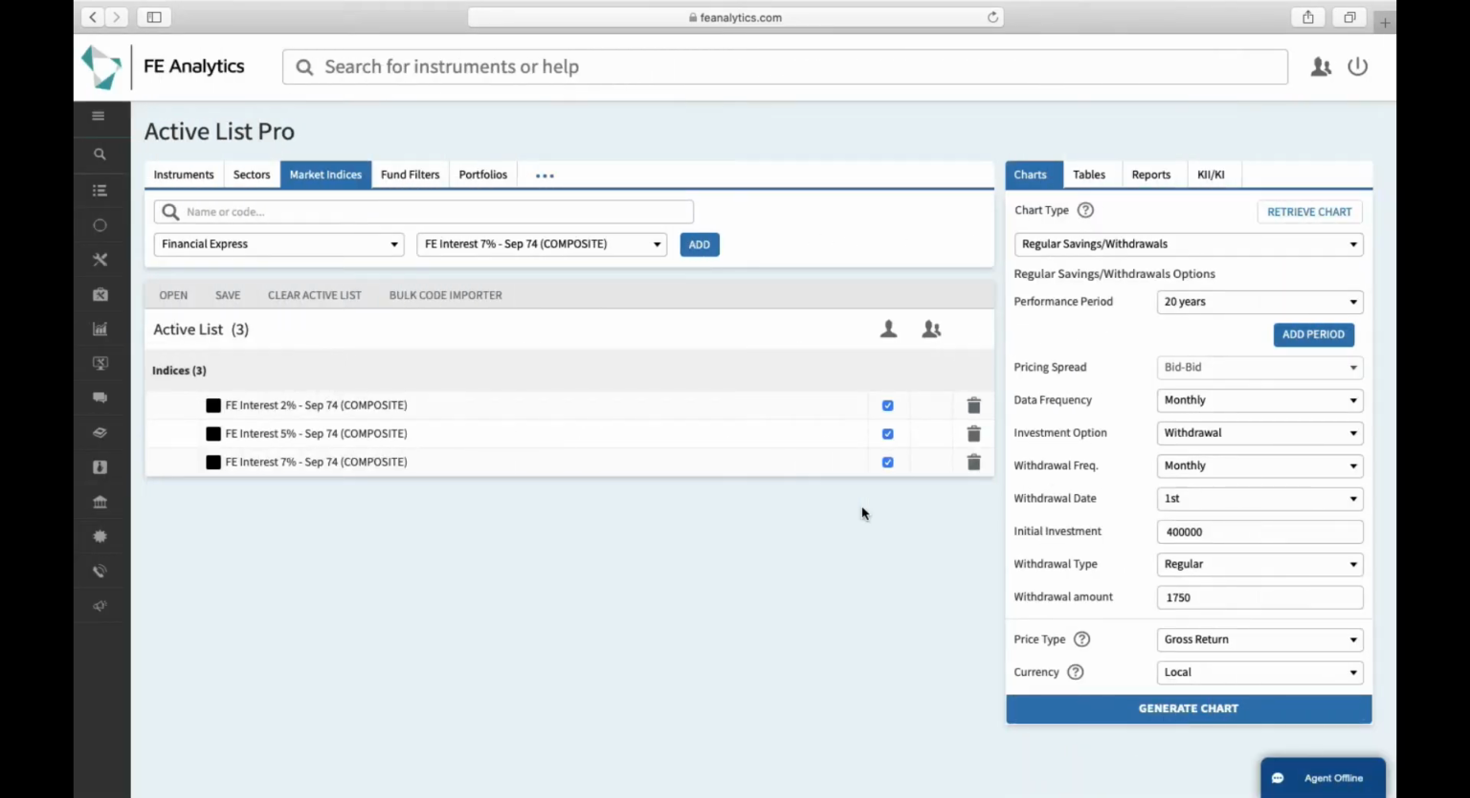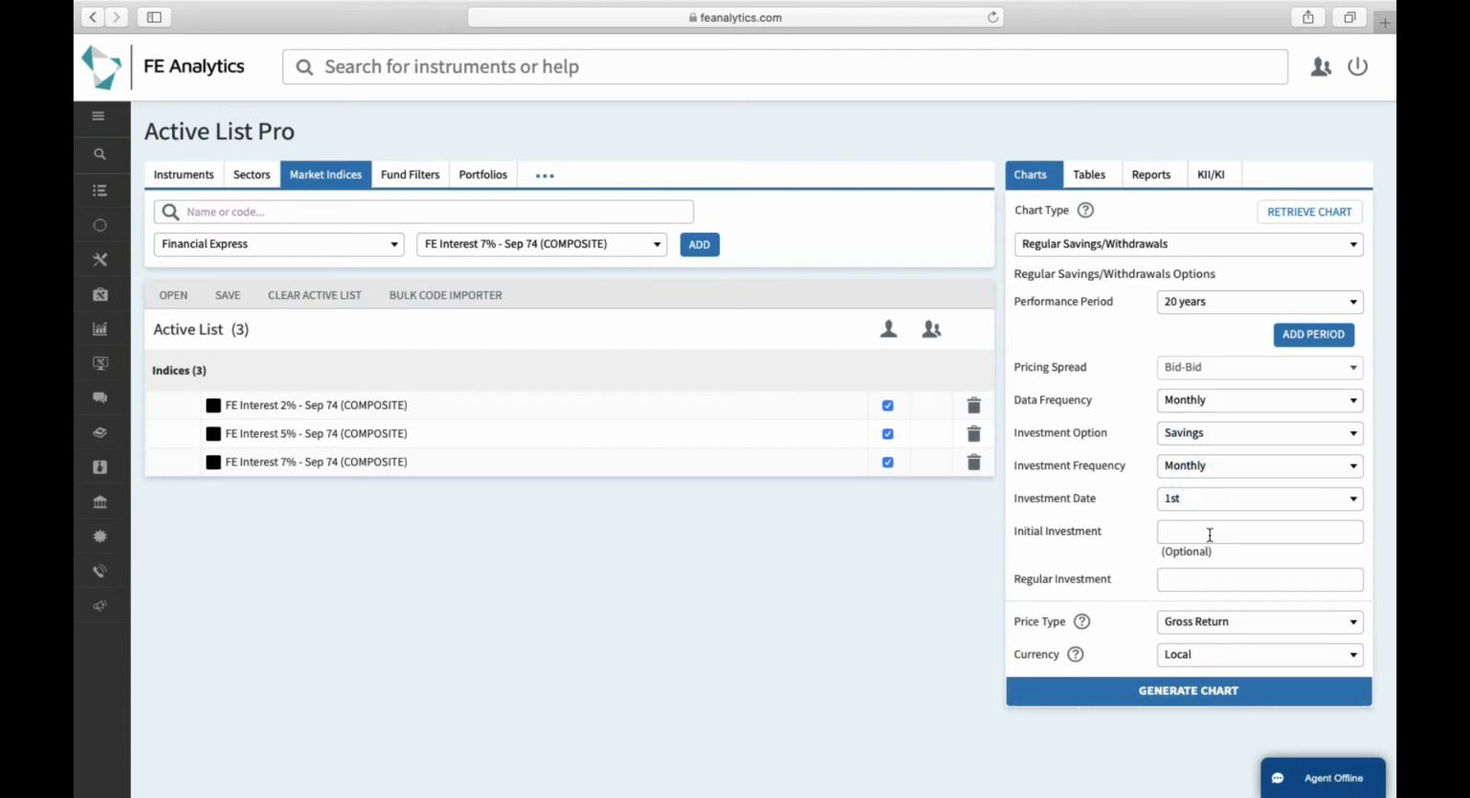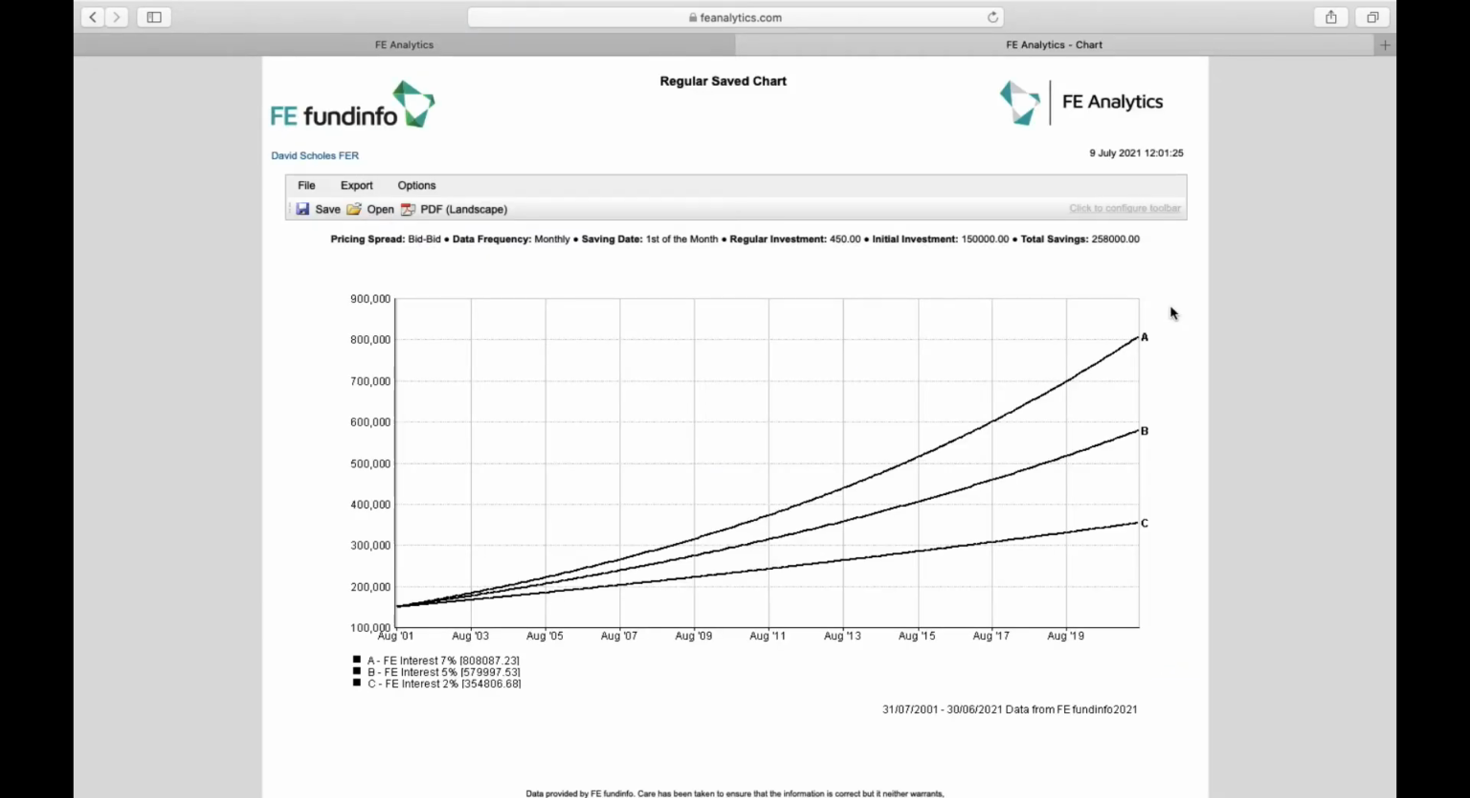Now, regular savings is exactly the same, but obviously in reverse. Investment option on the right-hand side, we'll just change that to savings. Initial investment on day one, perhaps it's 150,000, and my client's regularly putting in £450 a month. And if you click on generate, and again, similar to before, the system's showing me that over the next 20 years, my client will put in 258,000.